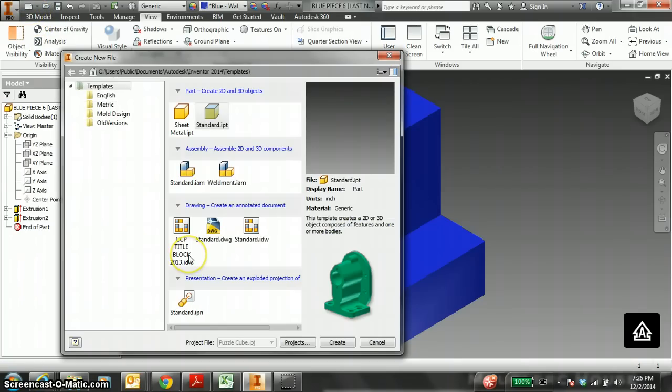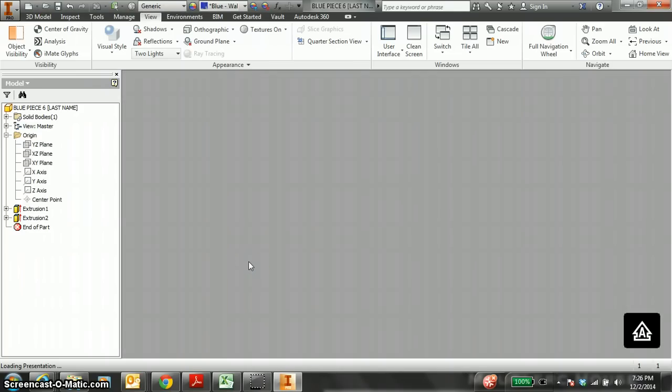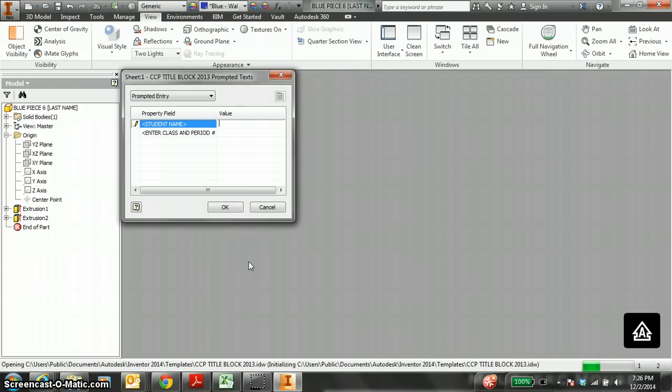New CCP Title Block. It should load, hopefully in a quick fashion. Because remember, your teacher does not grade IPT files, but you need to finish the IPT correctly in order to get to the CCP title block dimension.idw world.